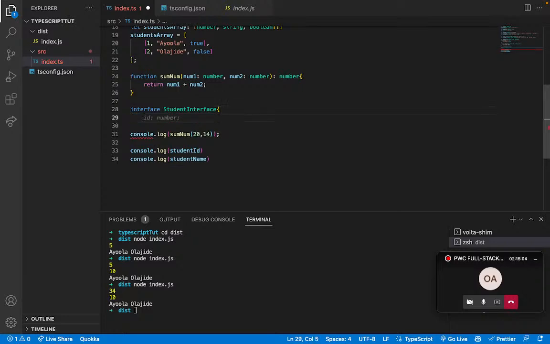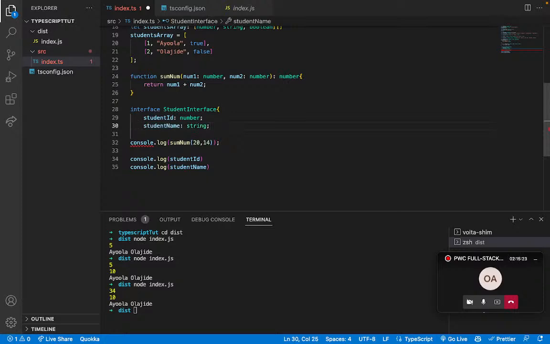So I'm going to come down here and start with student ID, and I want it to be a number. Another property of my object is the names of the students, so student name, and I want it to be a string. Another thing, I want to know whether the student is registered, and it's going to be a boolean.